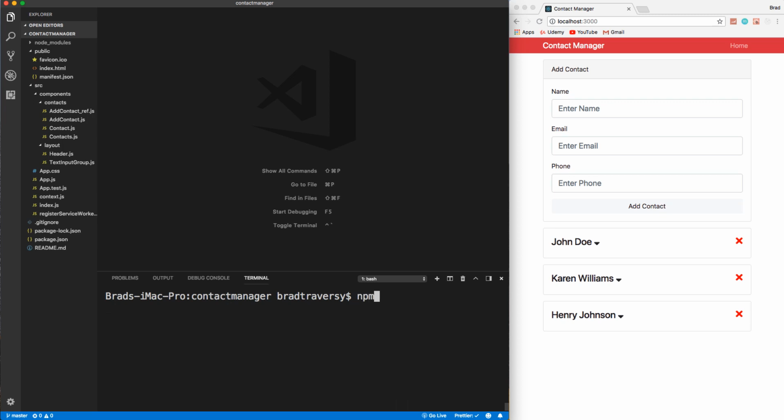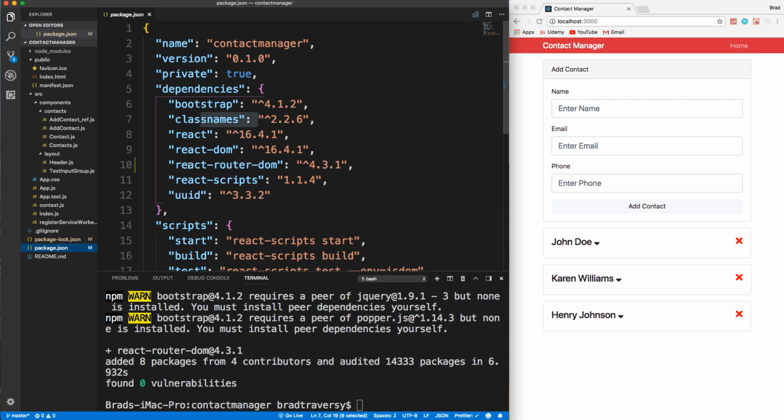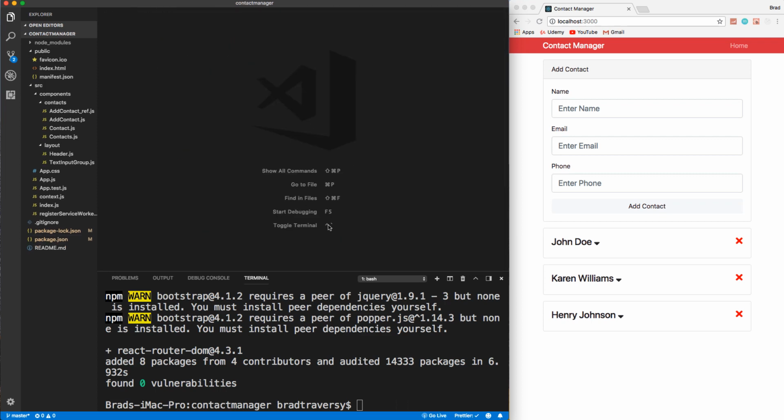So let's do npm install, and what we want to install is react-router-dom. Okay, make sure you install this. This is version 4 of the router. Okay, so we'll install that. And that's going to get put into your package.json, so you should see that right here. I'm using version 4.3.1. Yours may be a little different depending on when you're watching this.